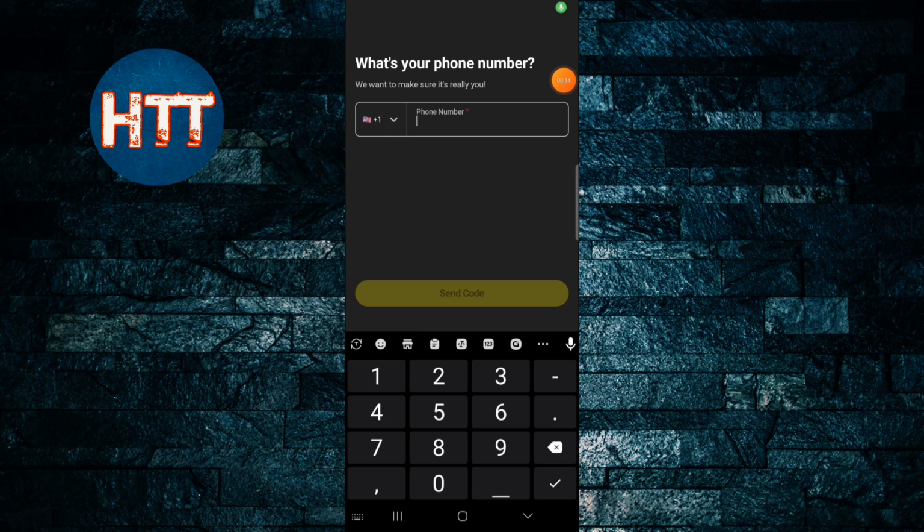Then they send to you the OTP code. Then you have to copy that OTP code and paste it here. Then you have to go forward. Then it's really easy. Then you can successfully create your account.